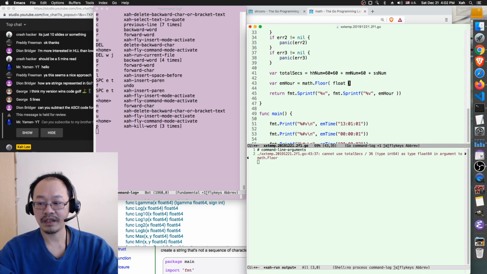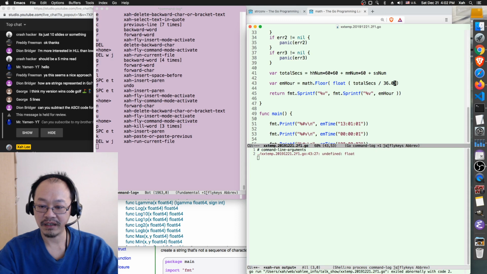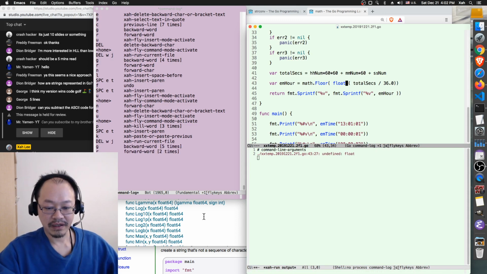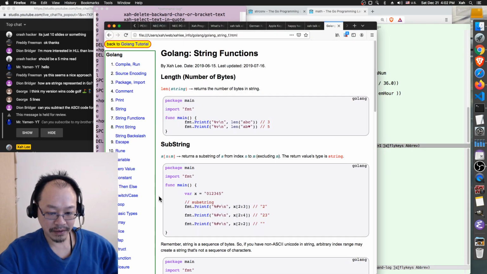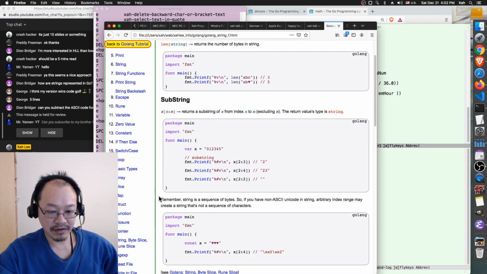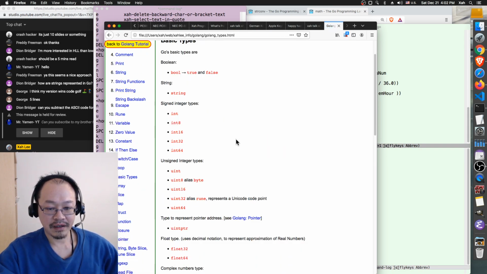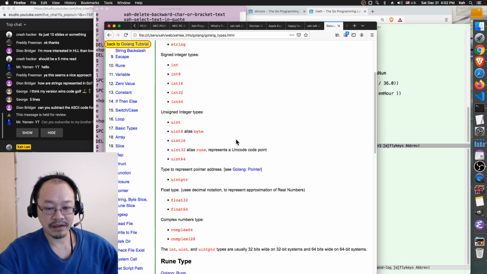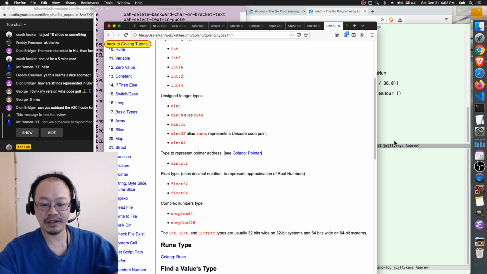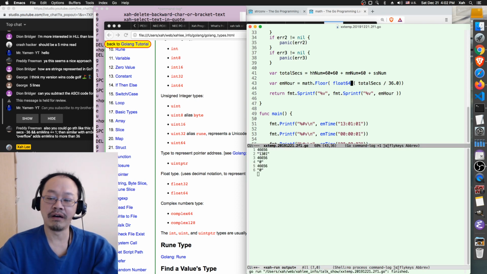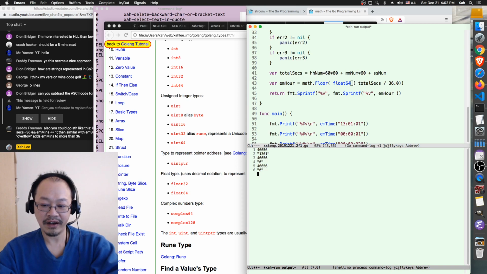That's how you do it in Golang. This is Golang tediousness. Wait, there's no type float. So let's go back to Golang basic types. There's no type float. You need to use the appropriate type, so you have float32, float64. Okay, float64. Run it. Oh, finally. And our answer is correct.